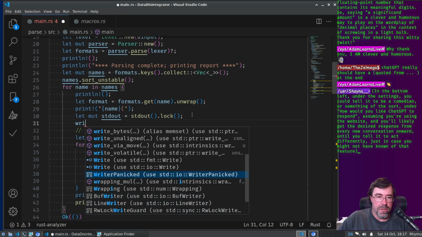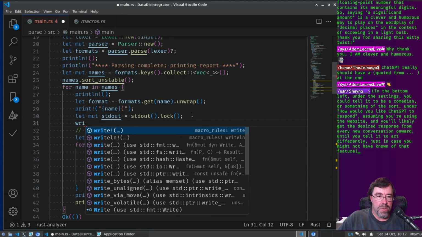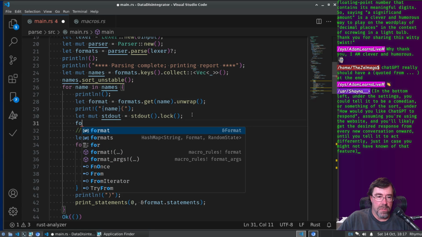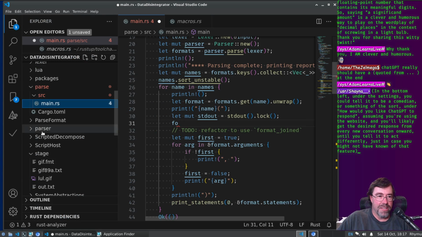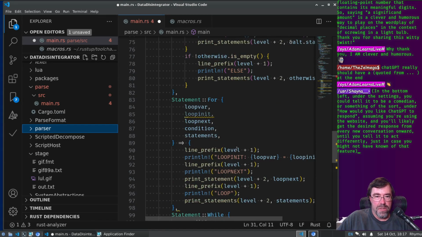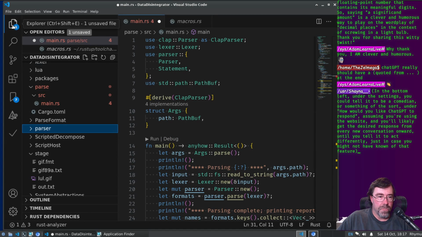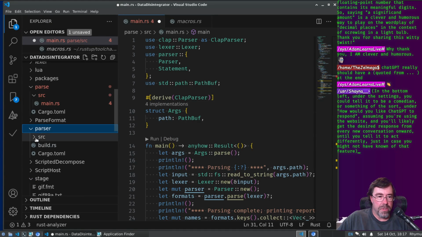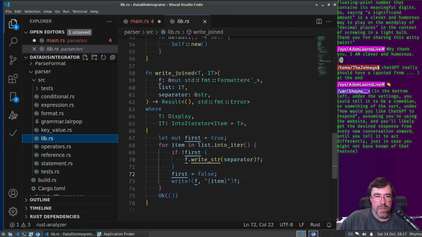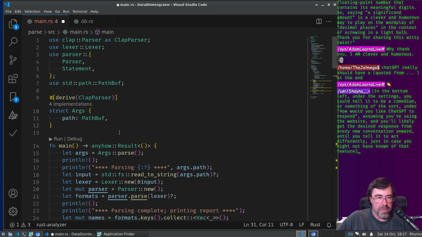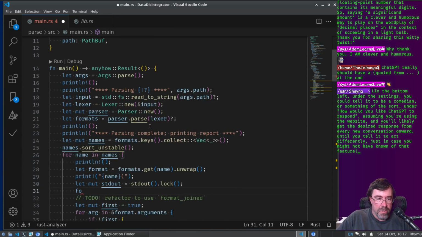Where is it? Is it not write joined? Is it format joined? What did I call the thing? Where did I put the thing? I put it down here, right? Now I don't even know where I put it. I feel dumb. Was it in parser? Yeah, here we go, write joined. So it is write joined. I just needed to import it from here, I guess. Write joined. And maybe just import that.